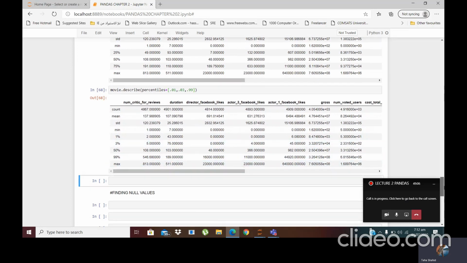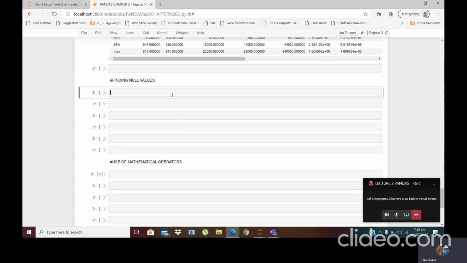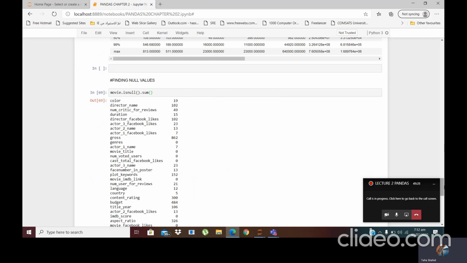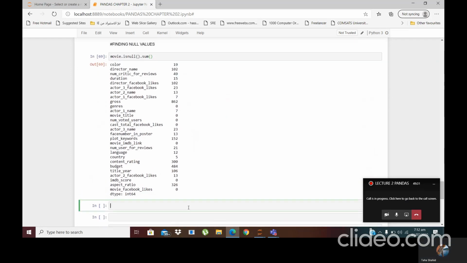Now if we want to see the null values within our data frame, then movie dot isnull dot sum. These are the null values that are present within our data frame. If we want to execute null values, then movie dot min is used to execute null values.